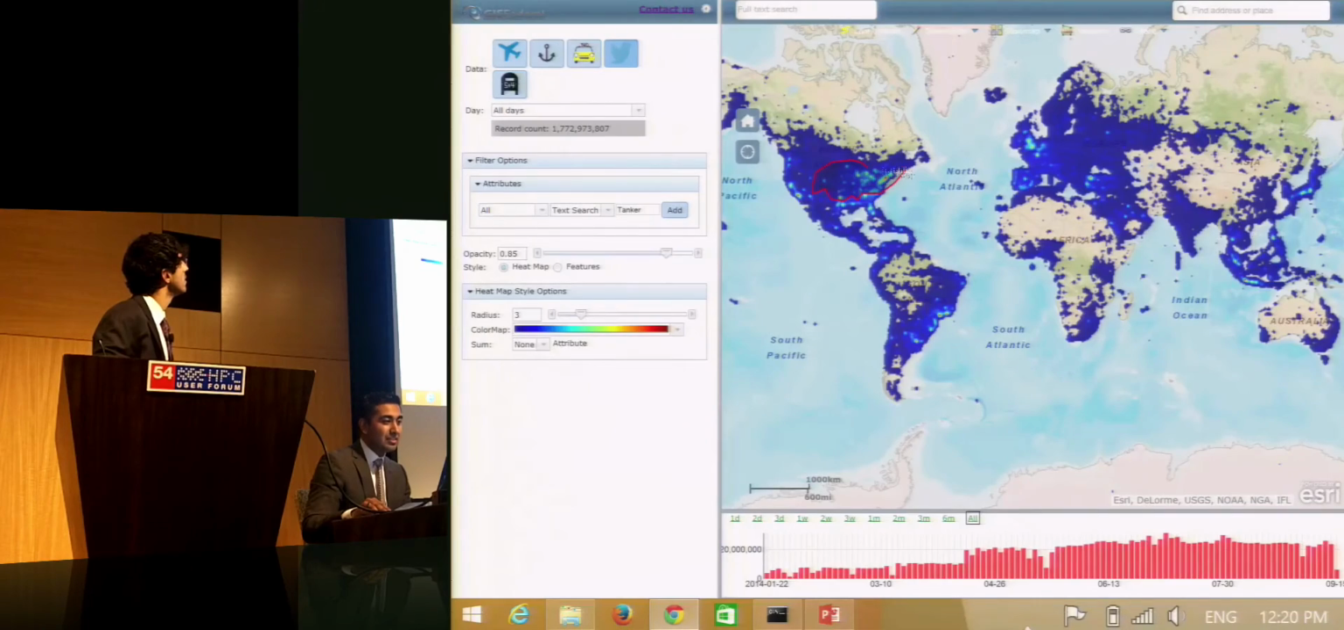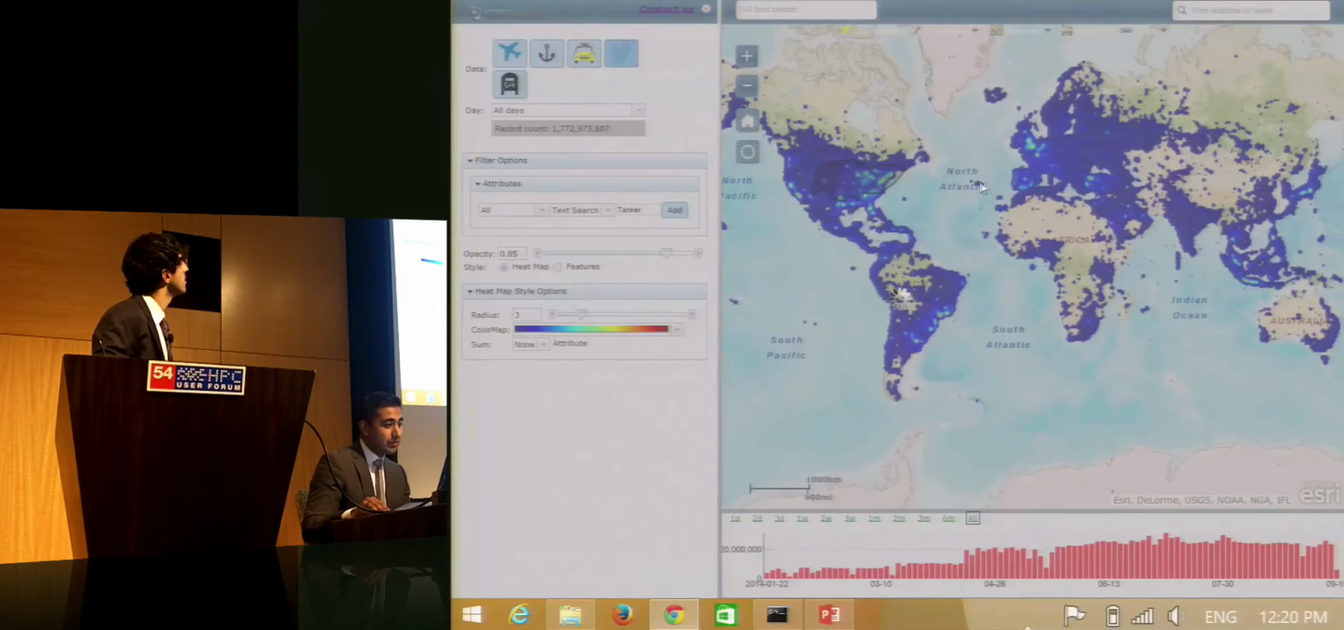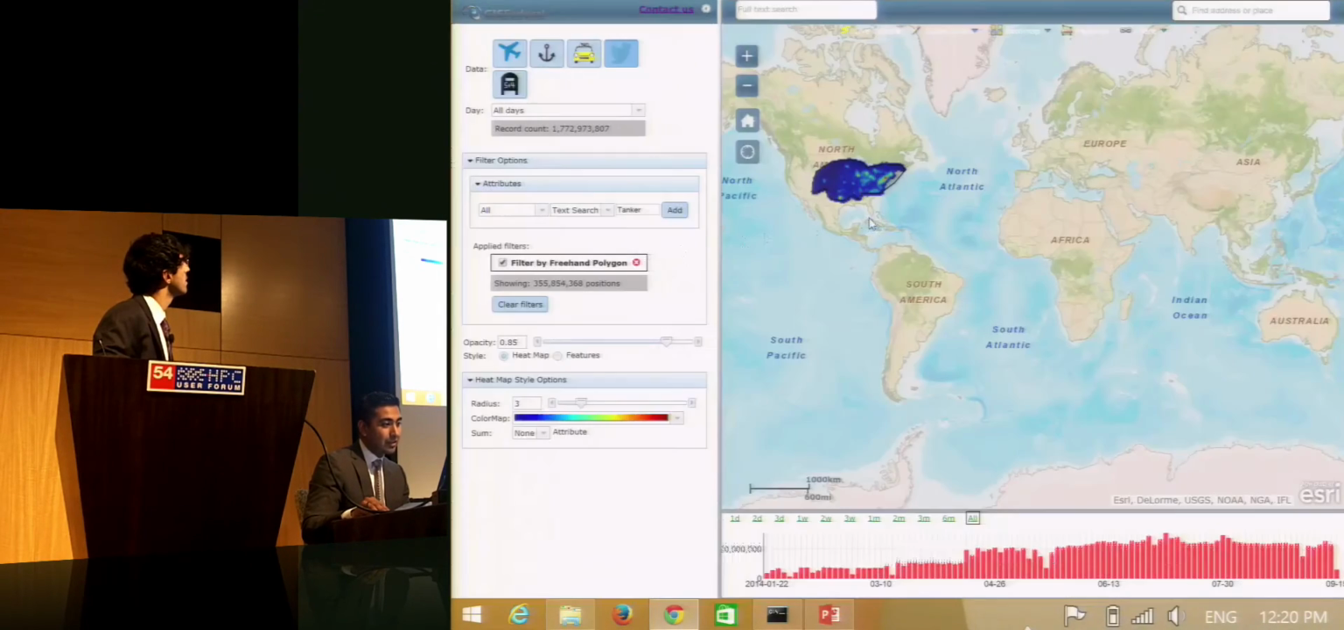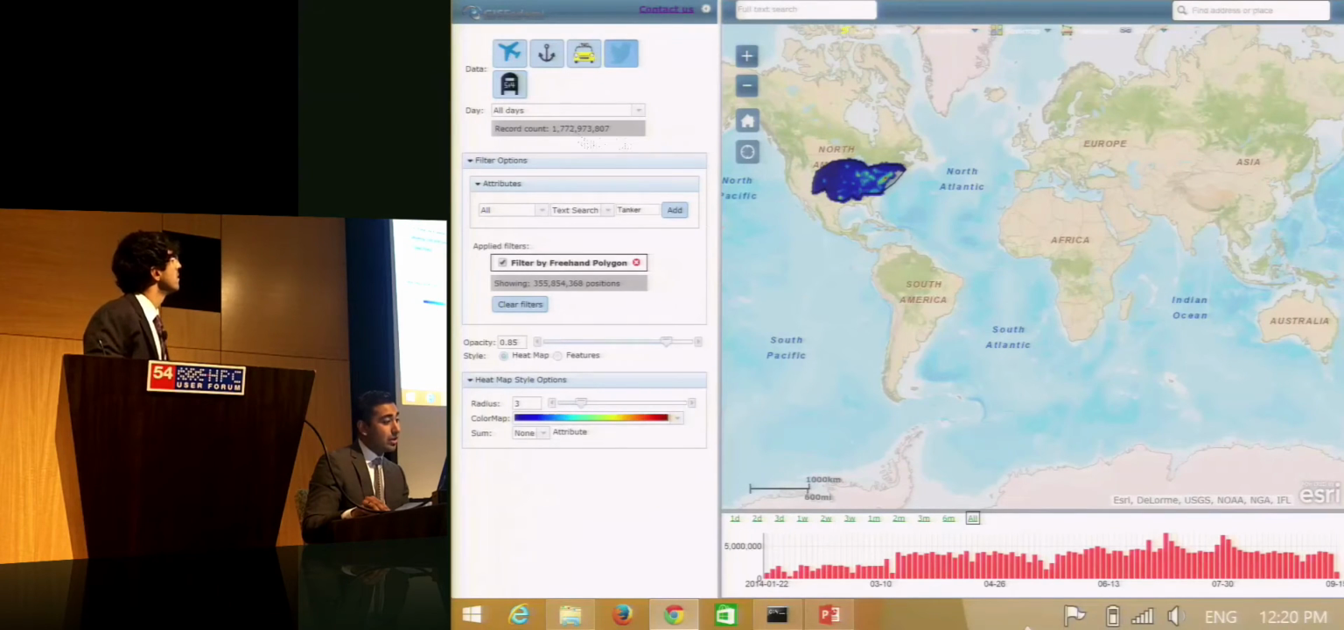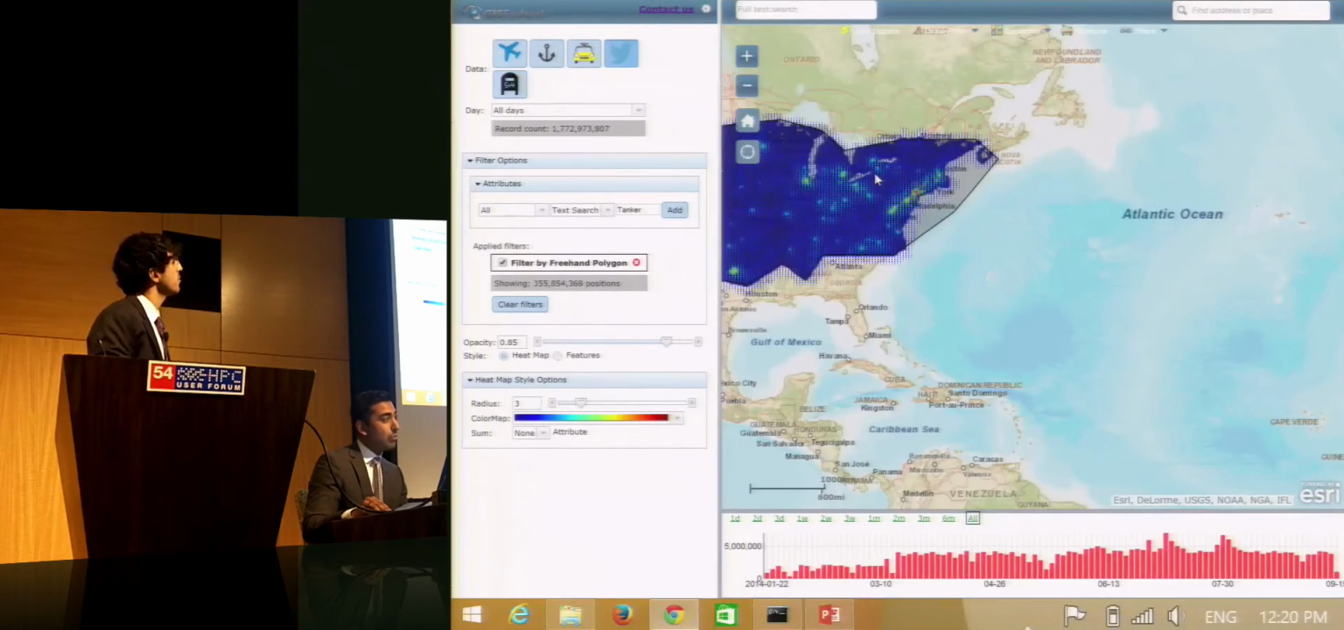Now I'm going to draw a very freehand polygon that should be quite complicated. It hits our database, and it says 355 million positions in there. Our data corpus right now is 1.7 billion.